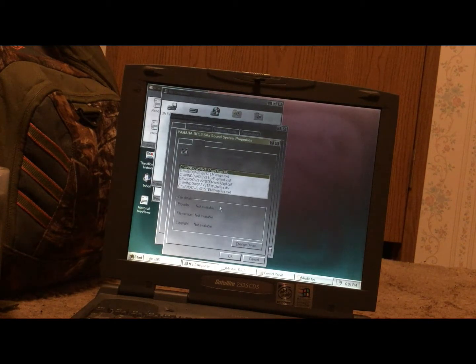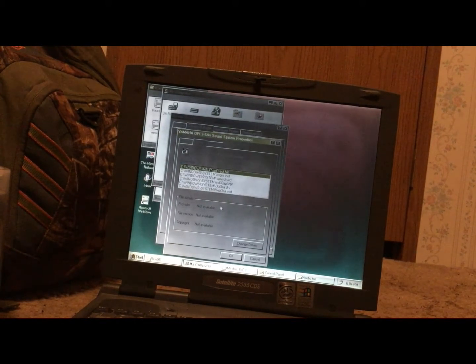We might actually, let me go look. OPL3 SA. Windows 3.1 driver. Windows 95, 98 OPL3 SA drivers. What version of the driver do we even have? 4000 CDS, 4000 CDT. Okay, it doesn't really like it.